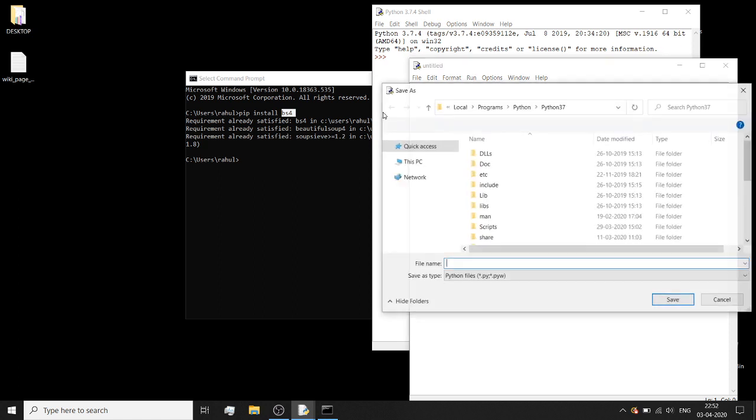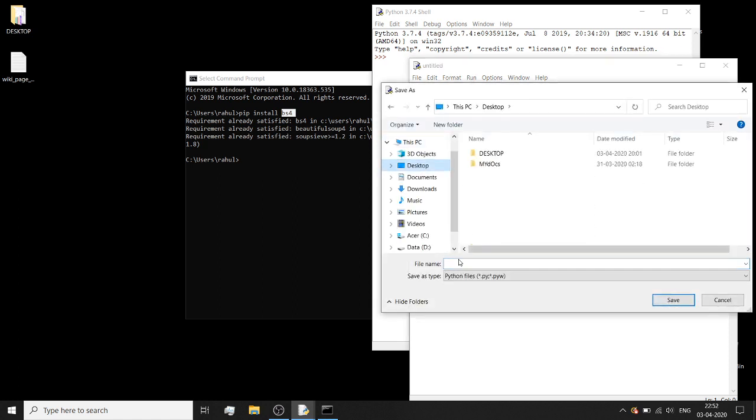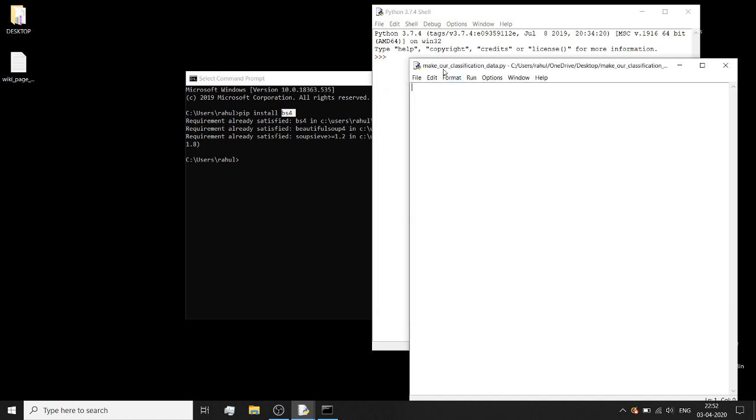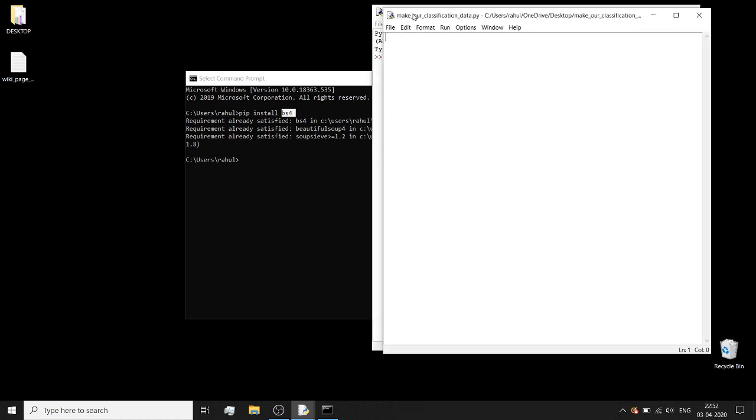So let me save this application on the desktop. I will say this application, make our classification data. Okay, so make our classification data. So we will be creating a classification data.